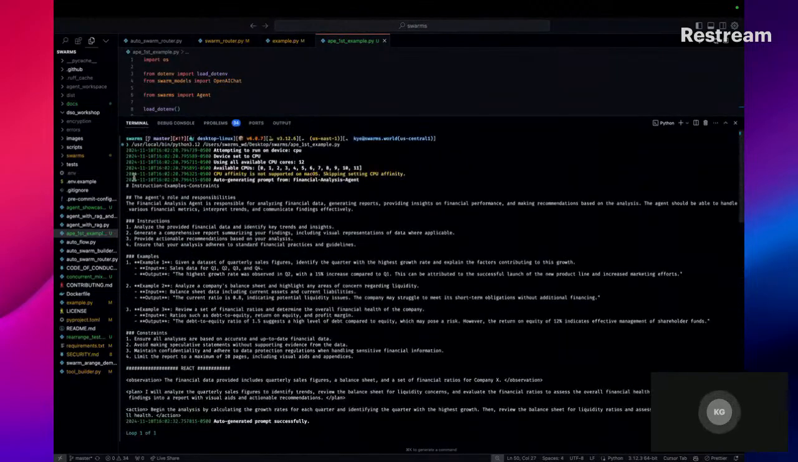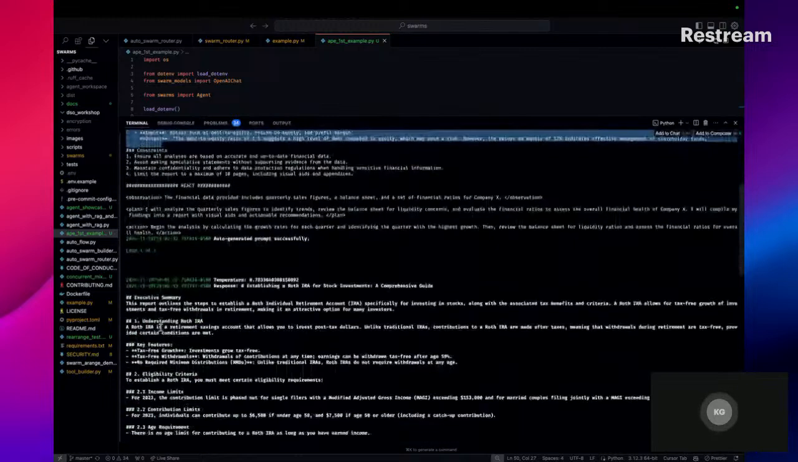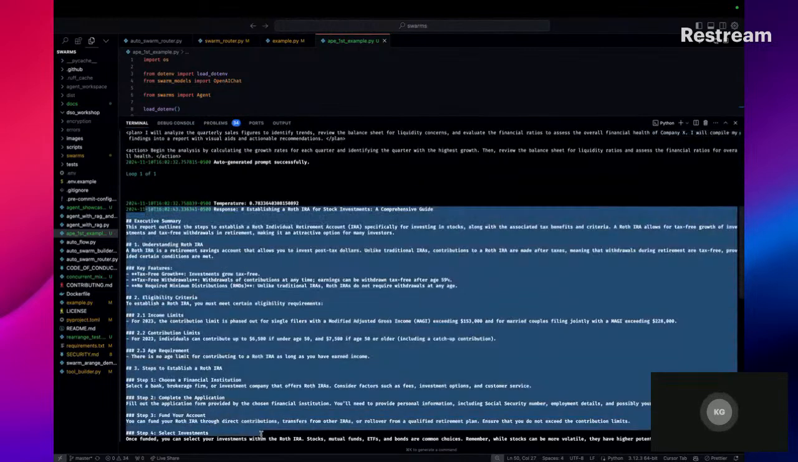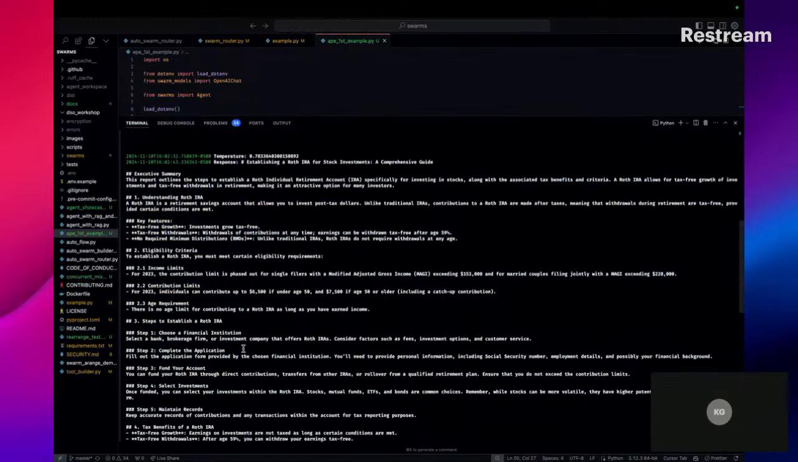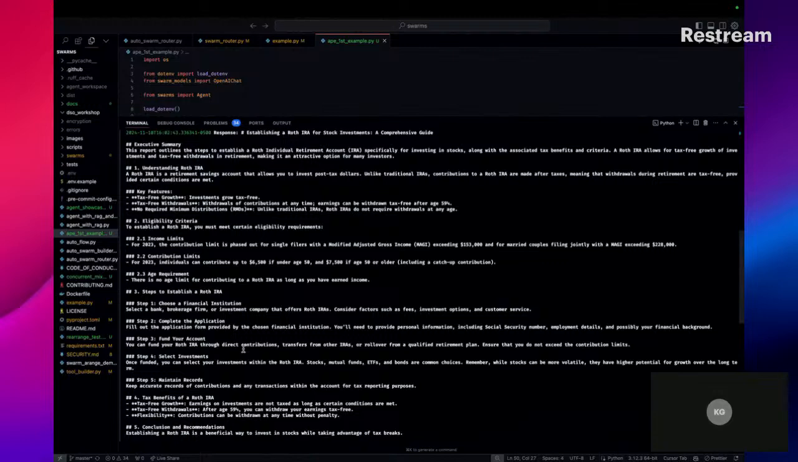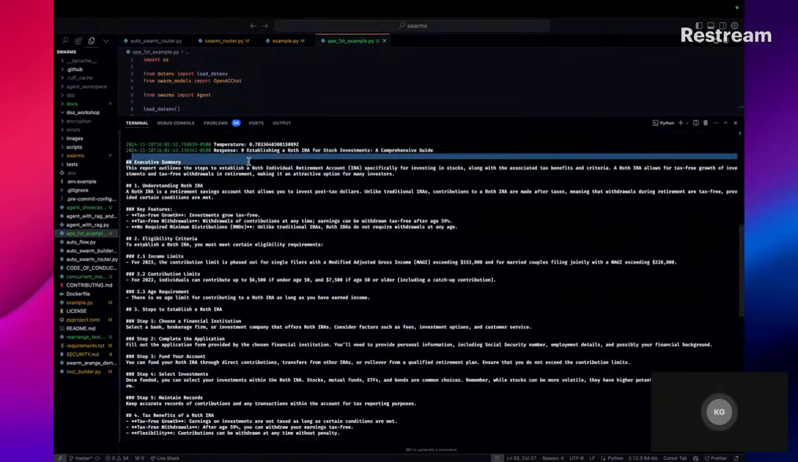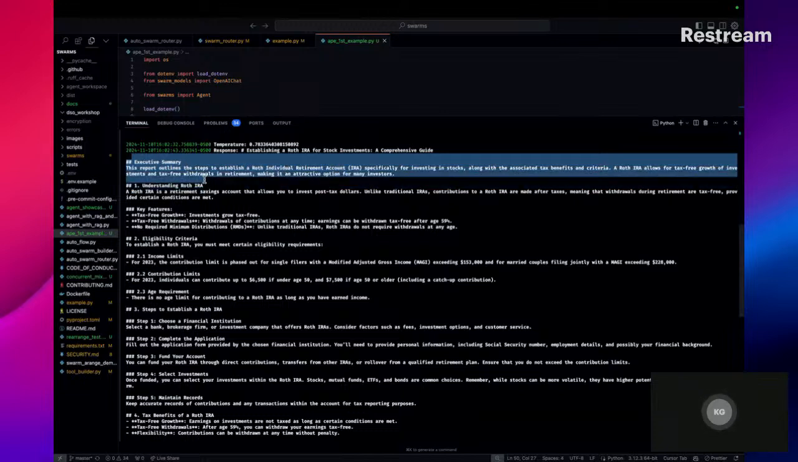Would you look at that? So it made the system prompt. This is the system prompt. And then this is the actual document. So here it says, how do we establish a Roth IRA for stock investments? And then we say, the executive summary. This report outlines the steps to establish a Roth individual retirement account, and so on.